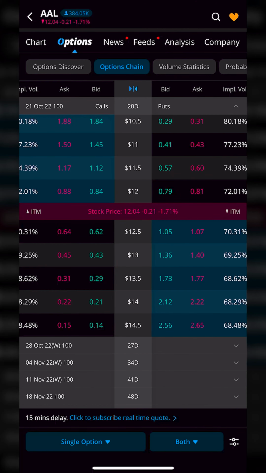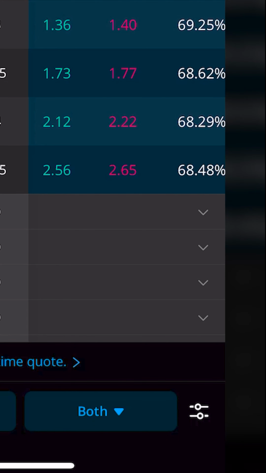Now, in order to adjust the number of strikes that you're seeing, because maybe you want to see even further out of the money, maybe you want to trade the $20 calls on American Airlines, we would simply need to hit the little filter icon in the lower right-hand corner.